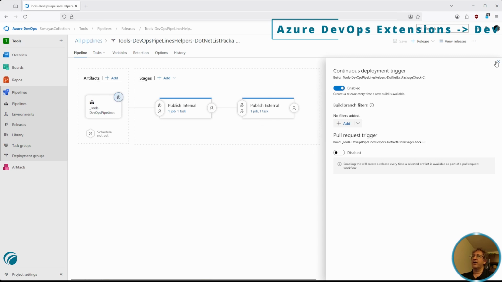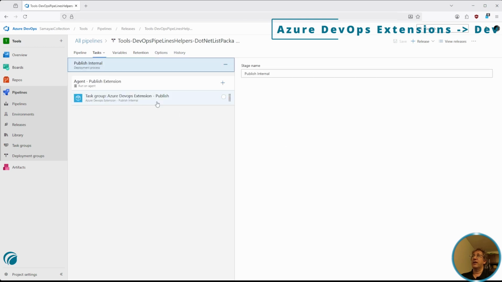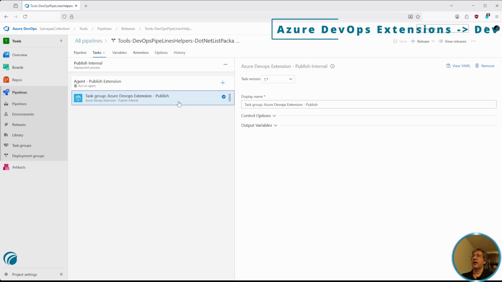And in my scenario, I have two publishes. I have a publish internal and I have a publish external. My publish internal publishes my v6 to my internal Azure DevOps server, and my publish external publishes it to the Azure Marketplace. So let's first have a look at my publish internal, and here again I'm using a task group since I have more than one release.